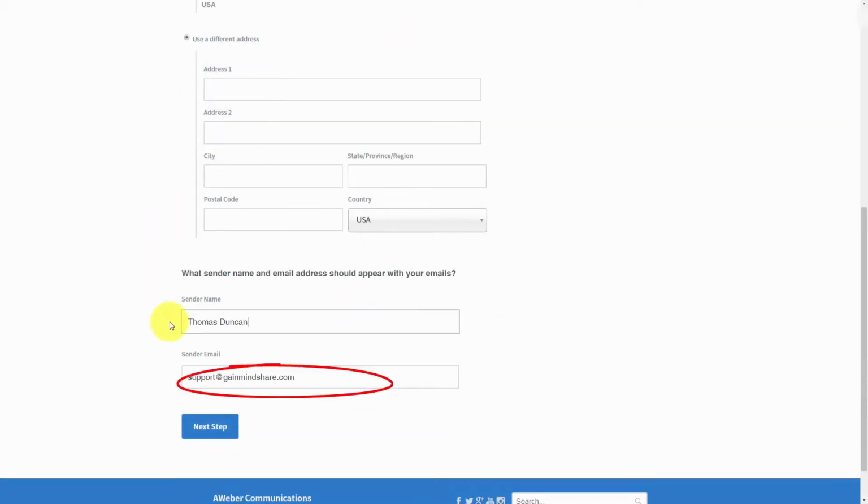Aweber is going to ask you what sender name and email address that you want to use. And in general, what you're going to do is write in a sender name. And when you write in the sender email, you want to avoid using emails like Hotmail or Gmail or Yahoo. You want to use a server address email or an email address that you created with your domain name.